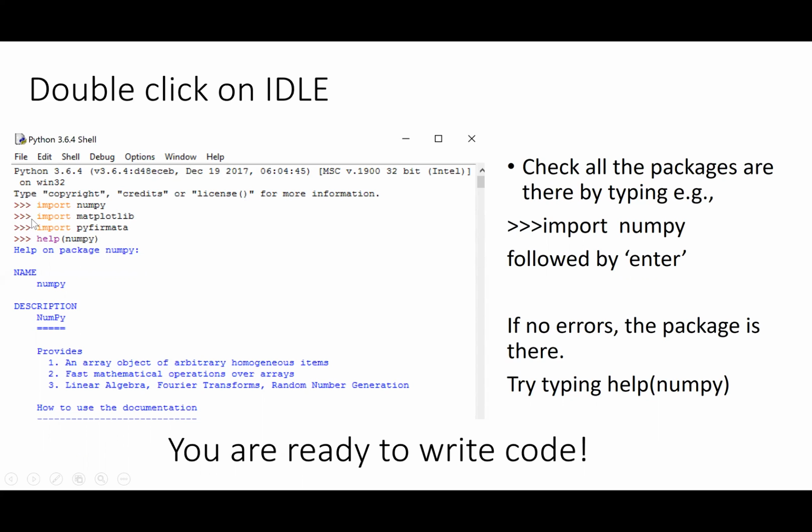And if it does that without raising any objections, you know the package is A, on your machine, and B, it's now installed in the Python environment, ready for any commands you want to extract from it. I've done the same with matplotlib and pyfirmata, and everything's fine.